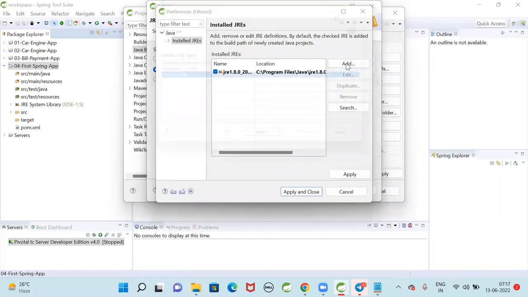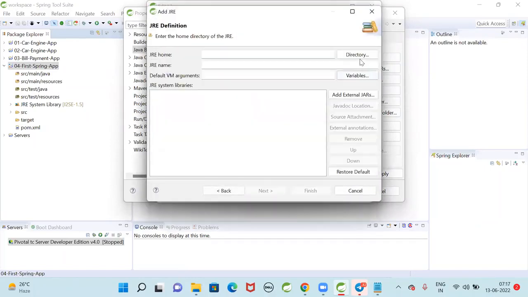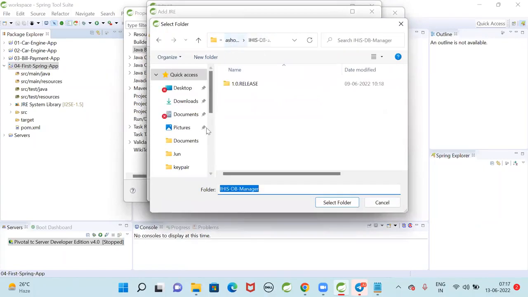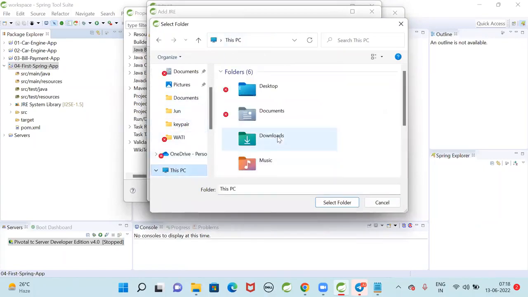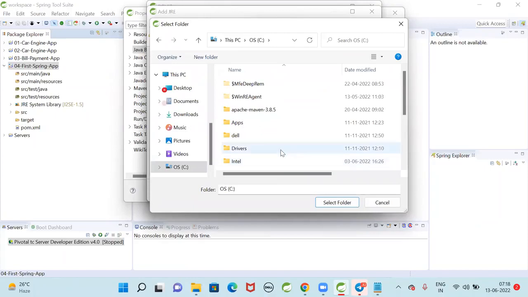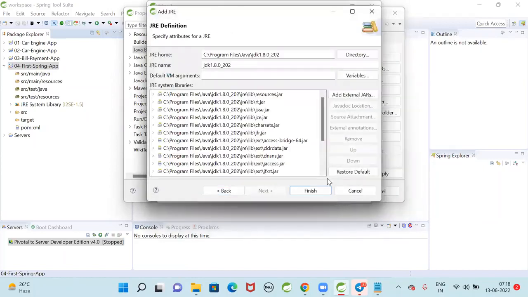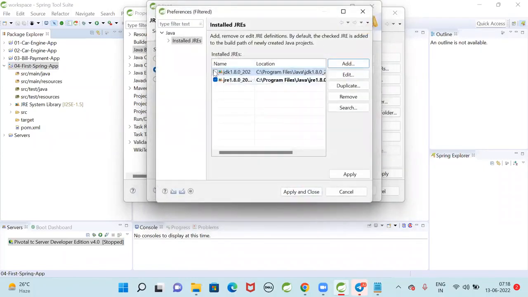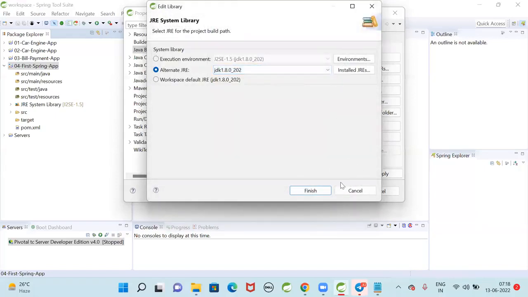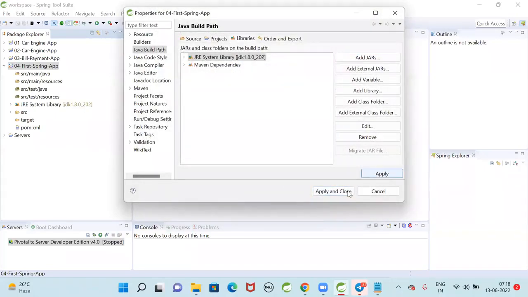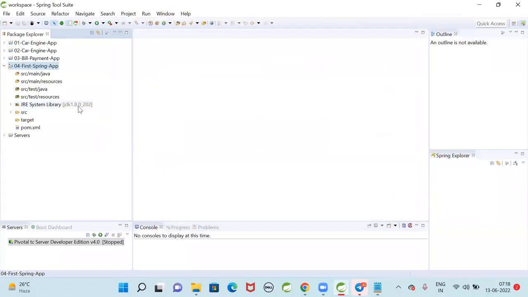Click on installed JREs, add, next, add the JDK path. Go to C, program files, Java, JDK. Select this folder, finish. Select the JDK, apply, close. Now JDK is coming here. Now I added JDK 1.8 for the build path. That's fine.